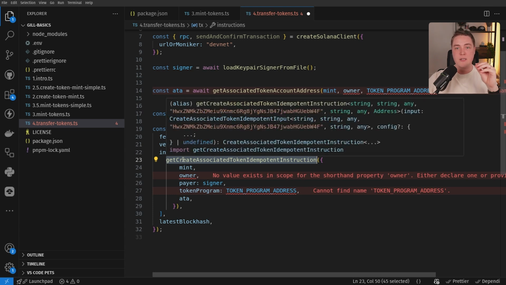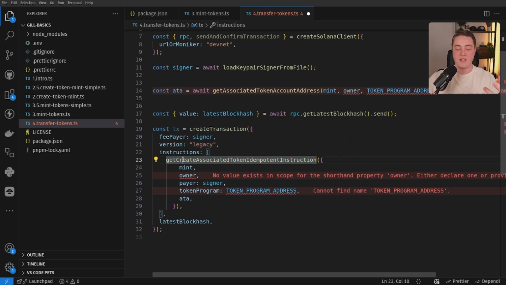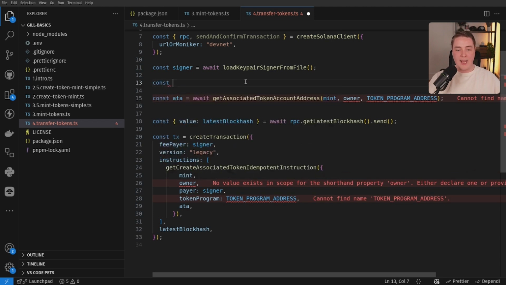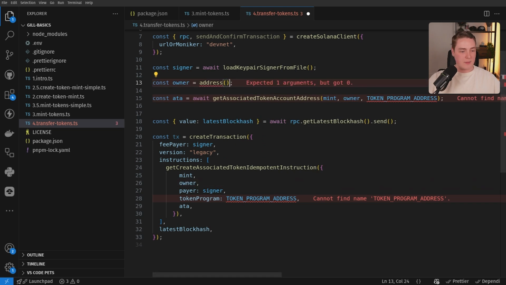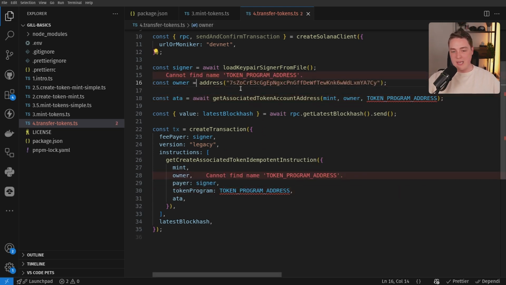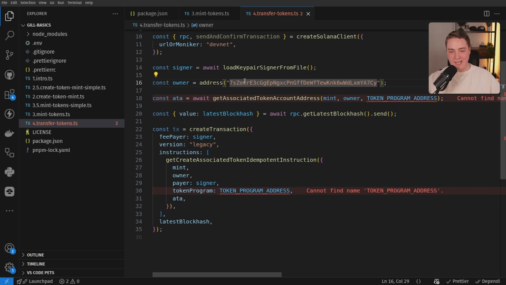If they don't have it, the ATA is going to create it for them and then continue on. So we are going to call this instruction, and we need to get the ATA for our particular owner. The owner we're going to have here, we're going to transfer it to a random address. I have this totally random address saved in another file from another script. I think this was just a randomly generated one. I don't even know what this address is, but it doesn't matter because you can send them to any destination. So this is going to be our destination.